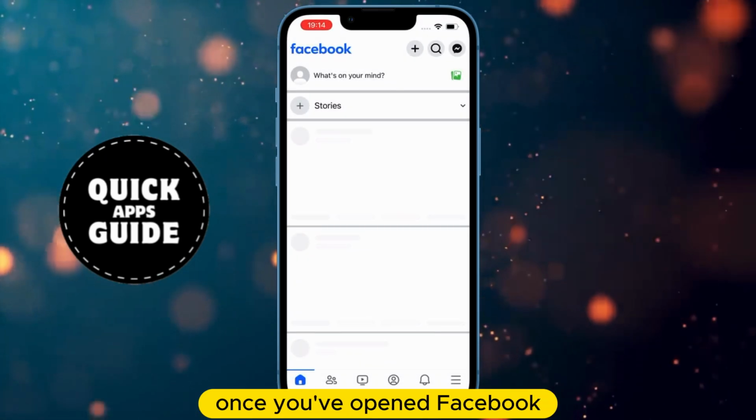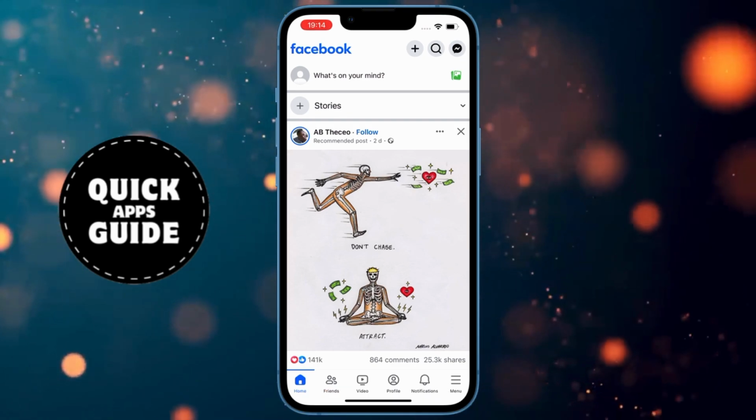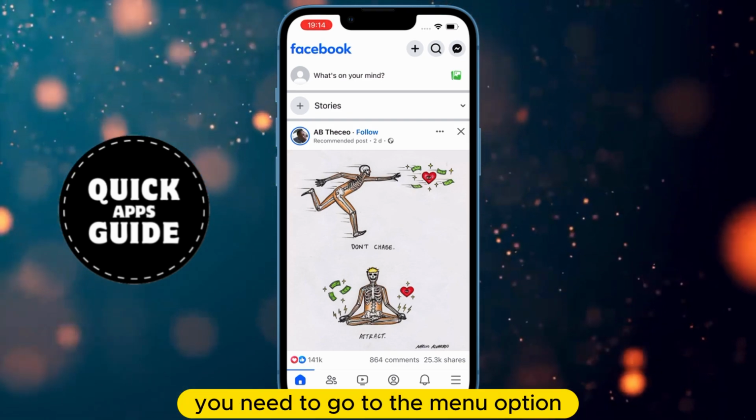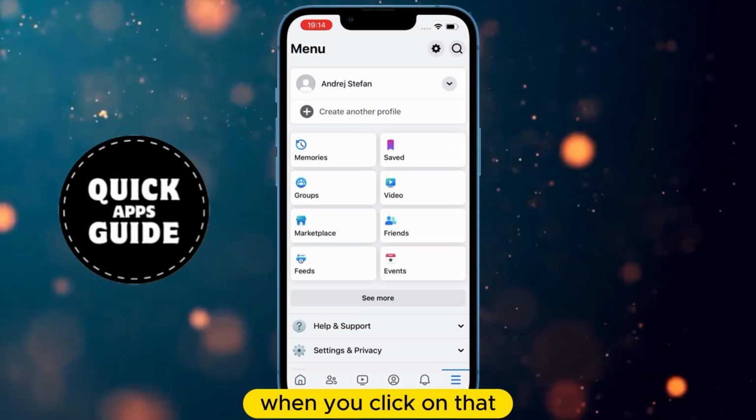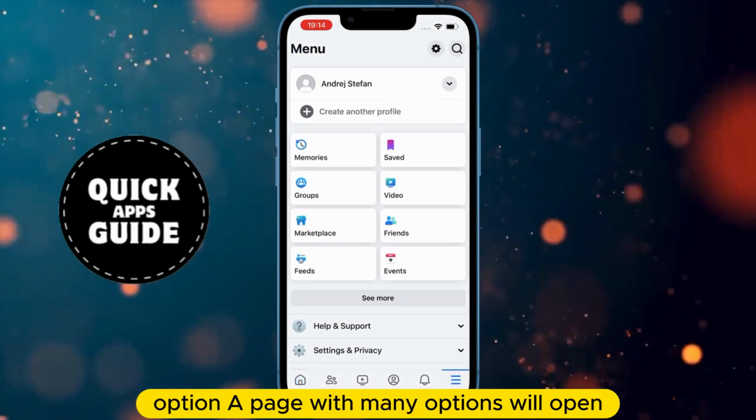Once you've opened Facebook, you will be on the home page. But you don't need to stay on that page. You need to go to the menu option, which is located in the bottom right corner. When you click on that option, a page with many options will open.